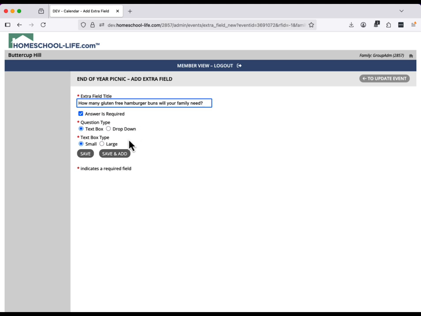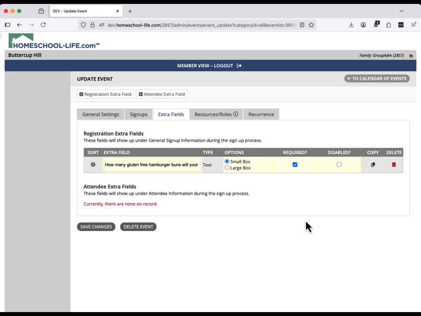This is going to be, we could do a drop down and then put a bunch of numbers where they picked like 0, 1, 2, 3, 4. But we're just going to let people put it in a small size text box what their answers are. And we're going to save. You can still edit that field if you need to. As long as nobody has registered and answered the question, it is still editable.